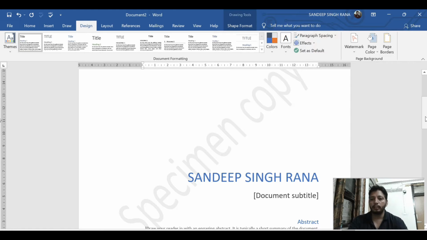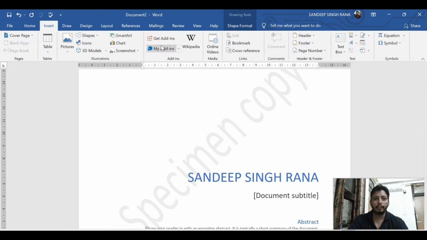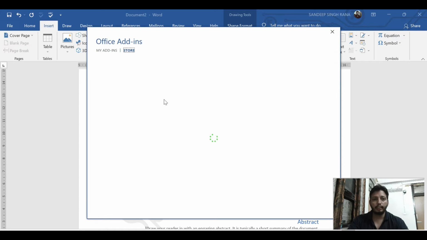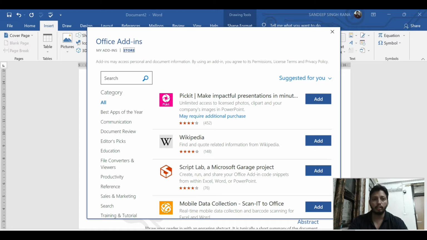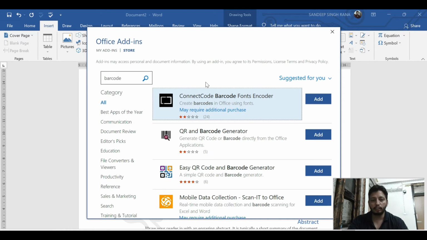Other than this, if you want some other features or other functionality of MS Word, you can go to the Insert part and click here on Get Add-ins. After clicking here, you can search for any of the other functionality you want. For example, if you want some barcode in your documents, you can import that package in your documents. So after that, write barcode and you can search here.